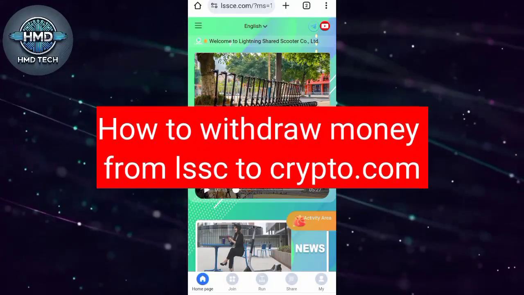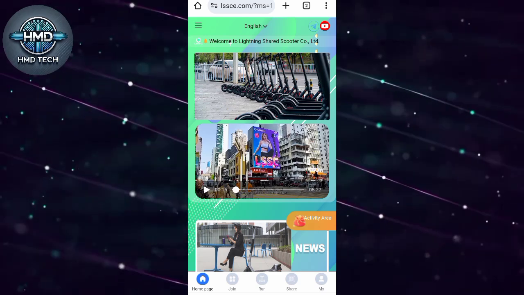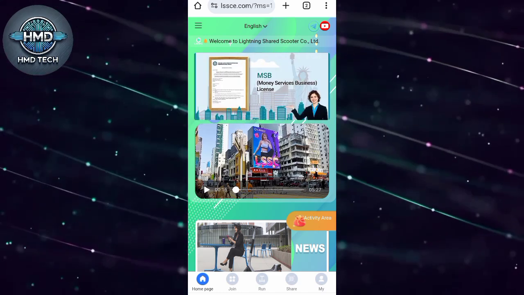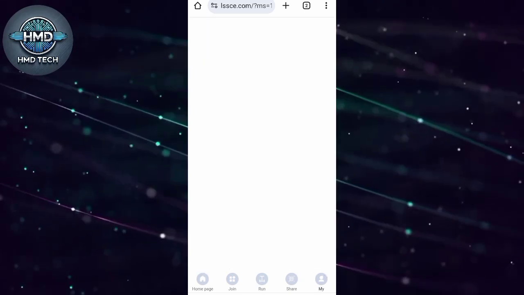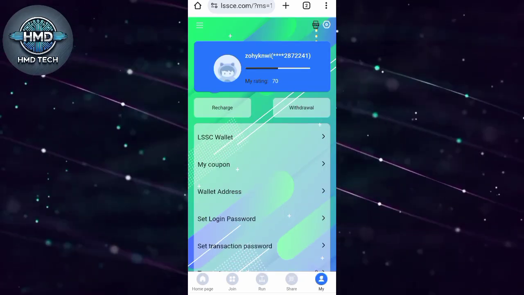Today I will show you step-by-step how to withdraw money from the LSSC platform to your account on the Crypto.com app easily and without complications. First, go to the official LSSC website, then tap on the Withdraw option from the bottom menu.